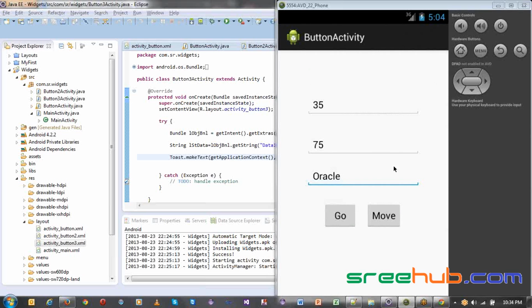Yeah, how can we set a link, suppose a forget password link, just a text saying forget password, and if I click it, it will go to that particular next page or activity?